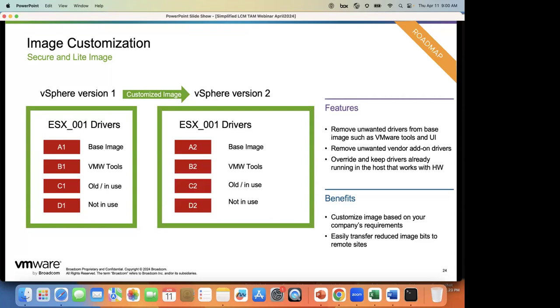We have different scenarios from different customers, and they came back to us asking, hey, I don't want to use VMware Tools because we roll the tools out separately. We have a different team. In some scenarios, customers don't want to use the vSphere UI. They have everything automated, and they actually want to prevent their admins from logging in through the UI. So there are different scenarios like that.